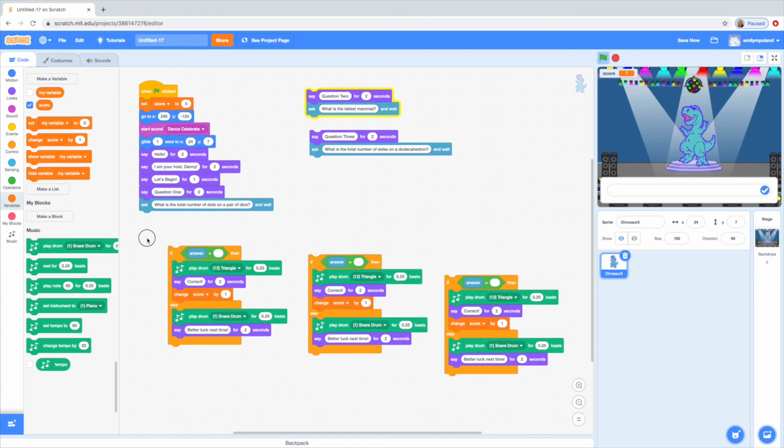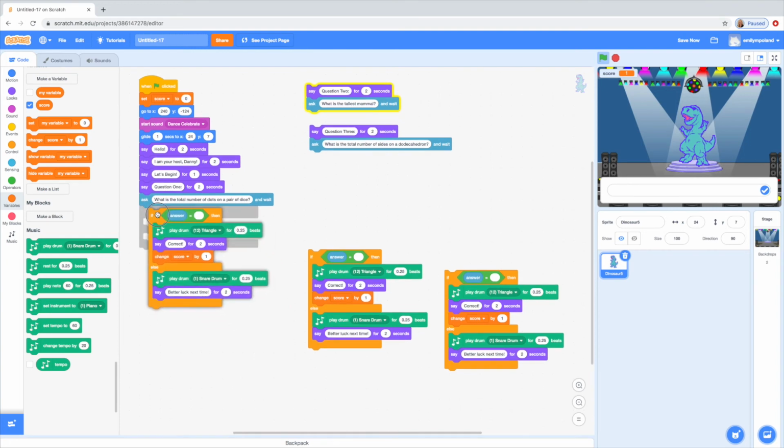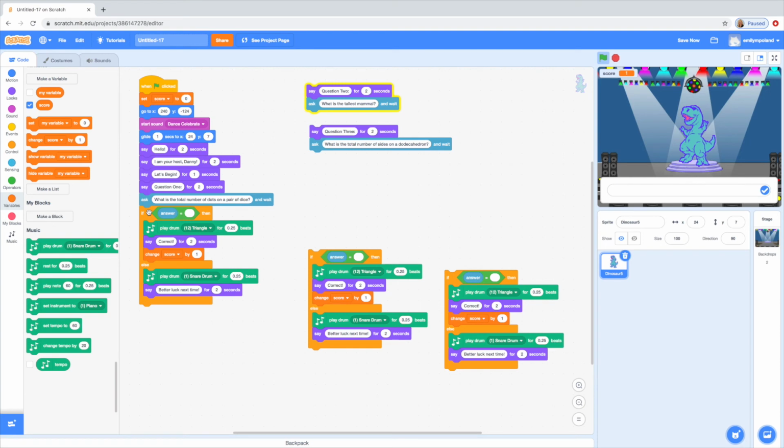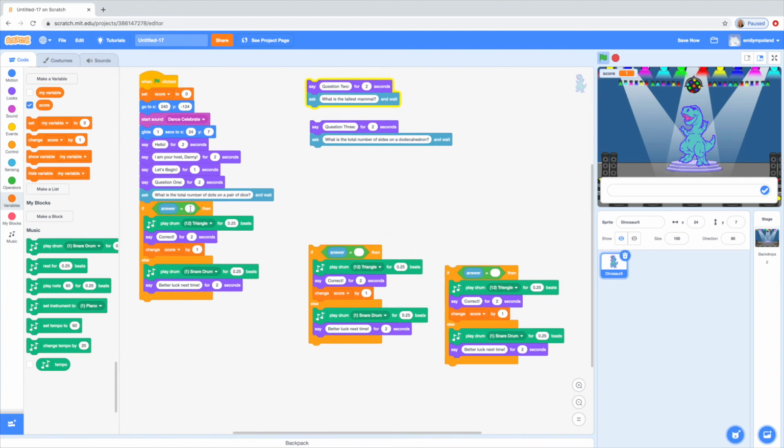So now we're going to attach this to our question that says what is the total number of dots on a pair of dice. And if I'm ever going too quick for you, you can always go ahead and pause. And now I'm going to type the right answer in this little empty space. So you're going to do the same for your question. I'm just going to go ahead and type 42 right in here.